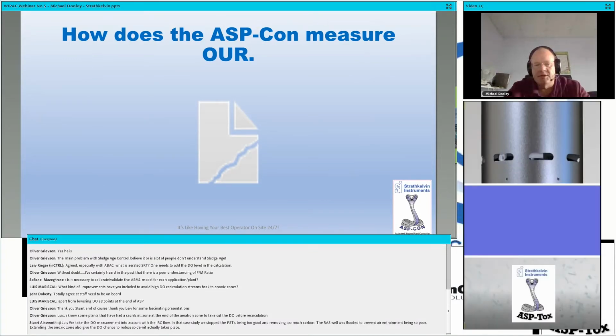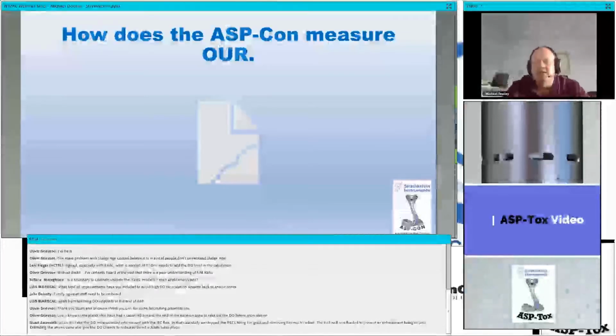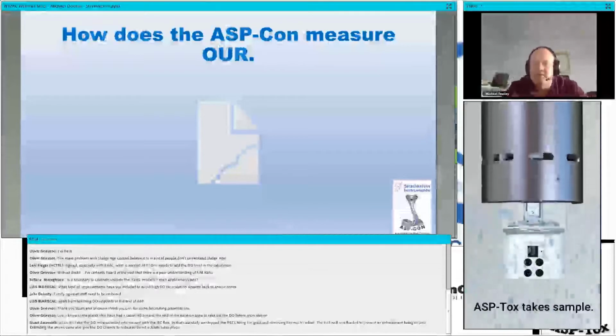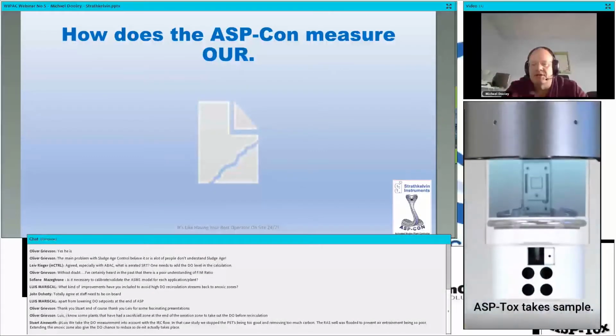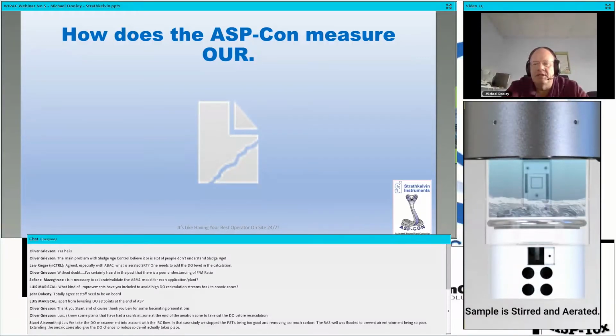So this is our ASPTOX system. This measures toxicity at the influent of the plant. So basically the core and the shell drop down into the mixed liquors, and the sample flows in through the inlet holes in the sample chamber, which is then stirred and aerated. Because we have our own aeration device, we can put this into the anoxic zone.